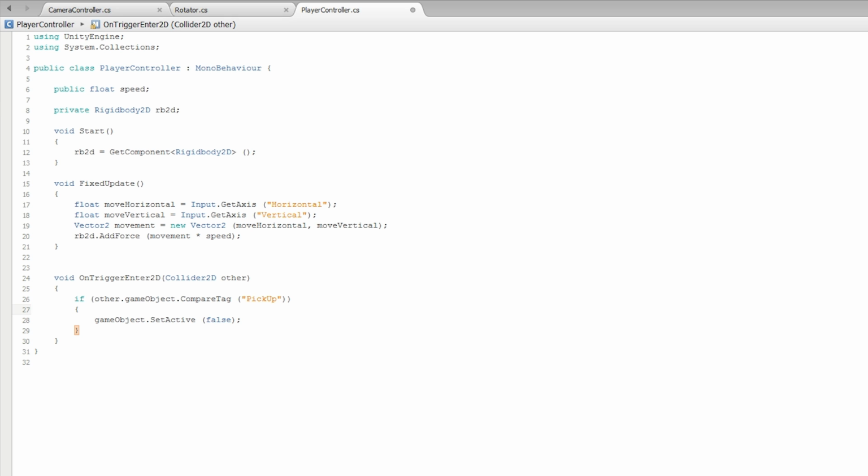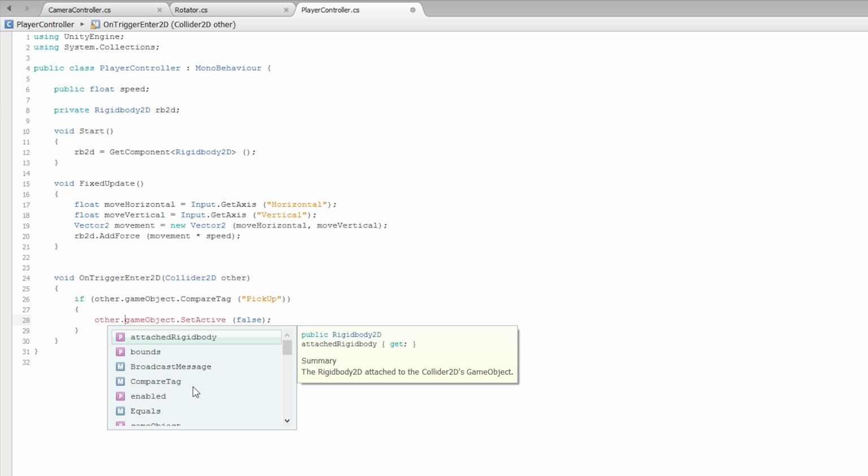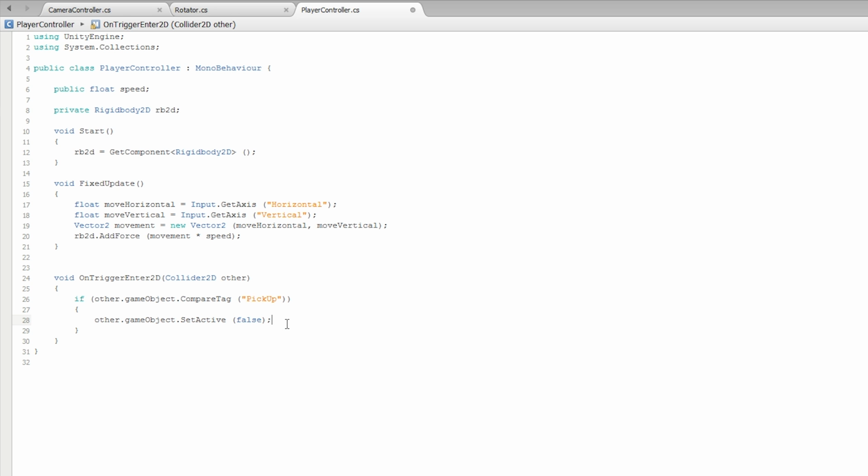With the script as it's currently written, we would be setting the player's game object to inactive. Instead, we want to deactivate the other game object. So let's change our second line to other.gameObject.SetActive(false). Now, this code will be called every time we touch a 2D trigger collider.